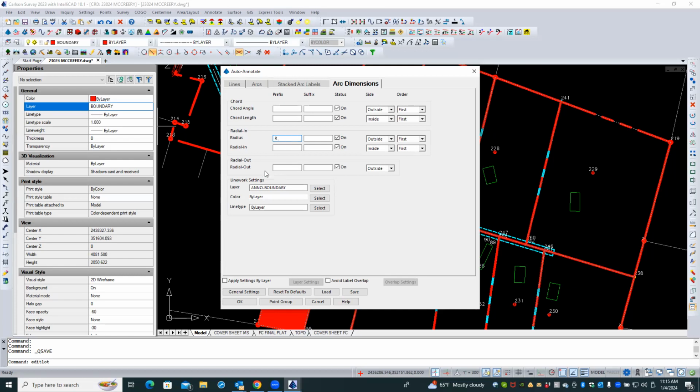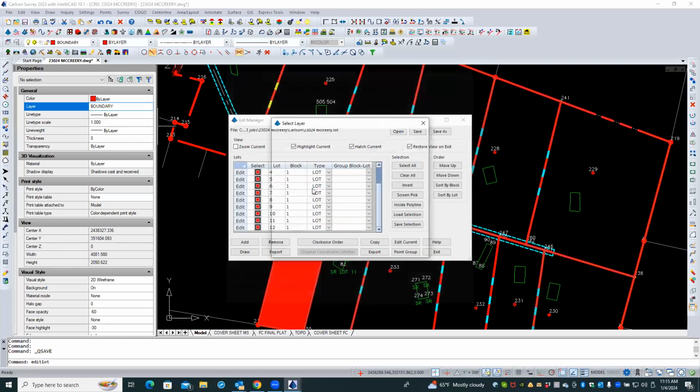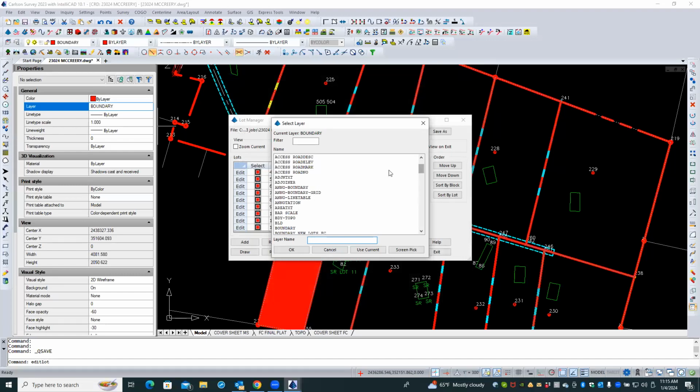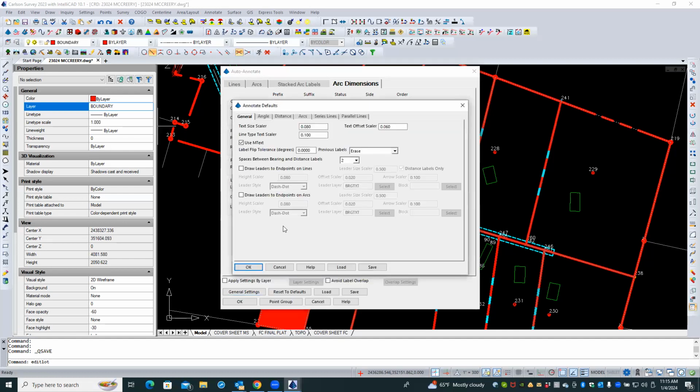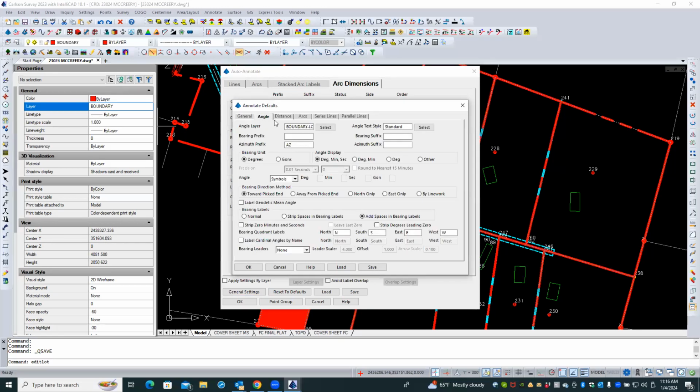Just put more space. We'll put that one on. Take the filter. Oh, we didn't have it yet, that's why. General settings, let's get that layer name. Oh, it was boundary, not property, sorry.